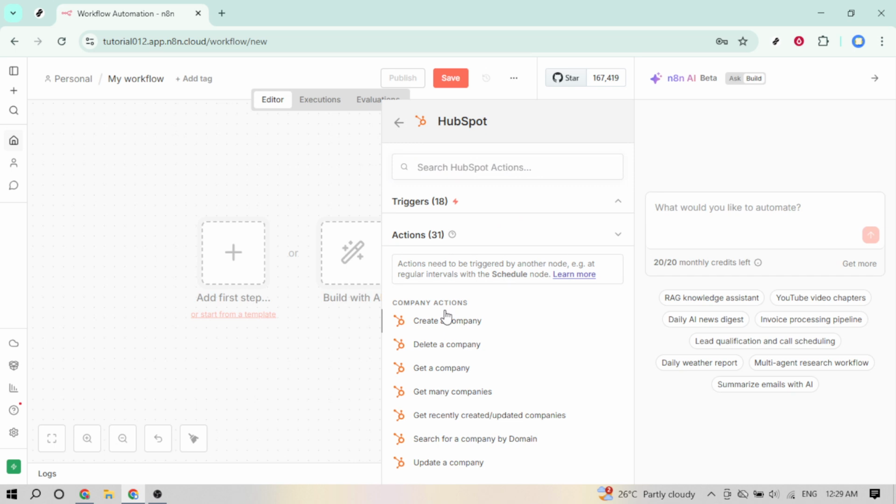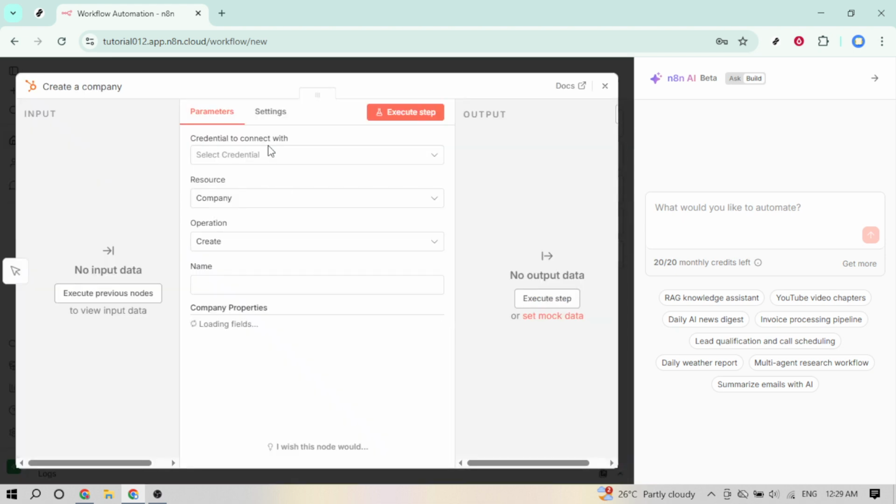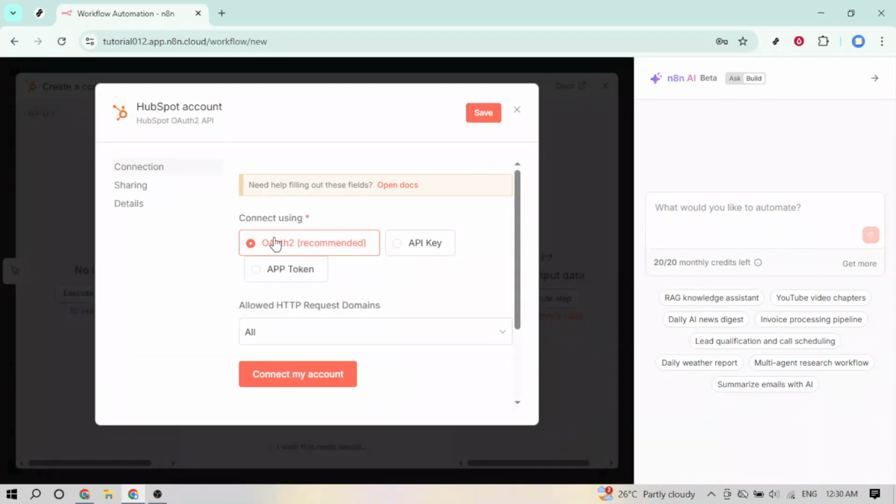Find the field labeled credentials or credential to connect with and open the drop-down. You'll see an option to create a new credential. Click that to set up a secure connection to your HubSpot account. n8n will offer a few authentication methods: OAuth2, API key, and app token.